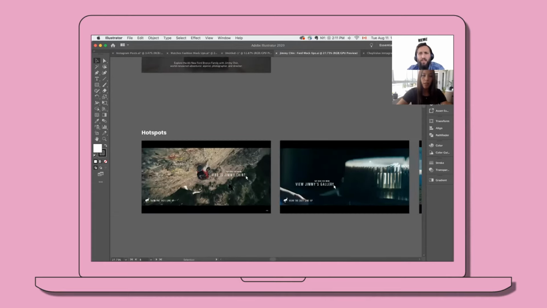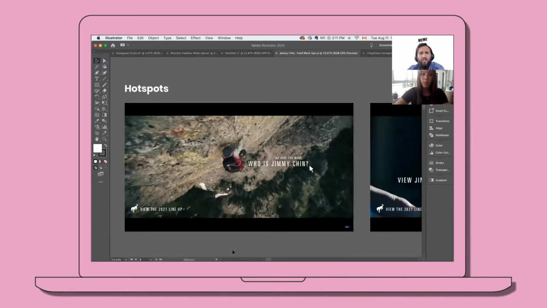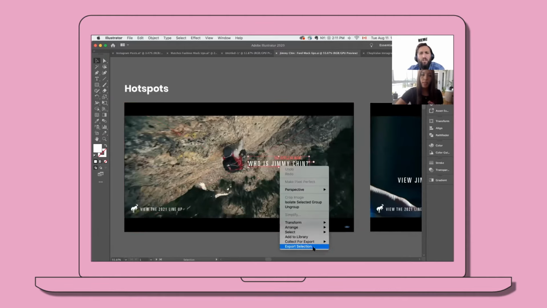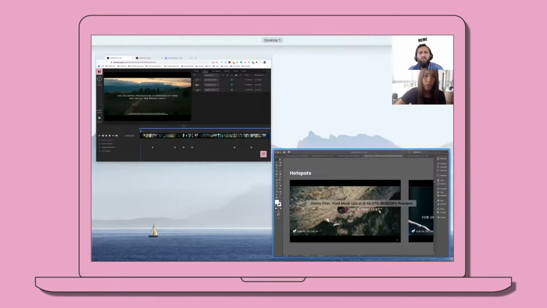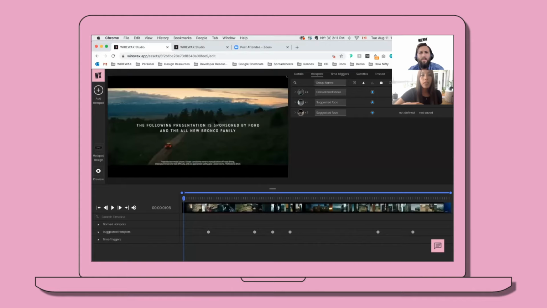For instance, if I wanted to have a custom hotspot, which I'm about to show you how to create, I'll just take certain elements like this and then export that selection and upload it into our studio. Let me show you how I do that. So I've uploaded the video here.